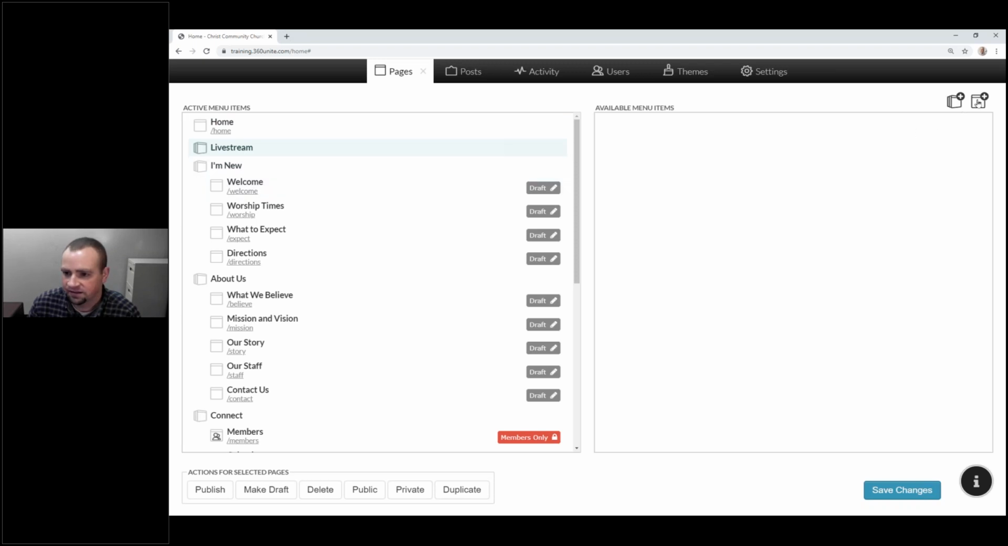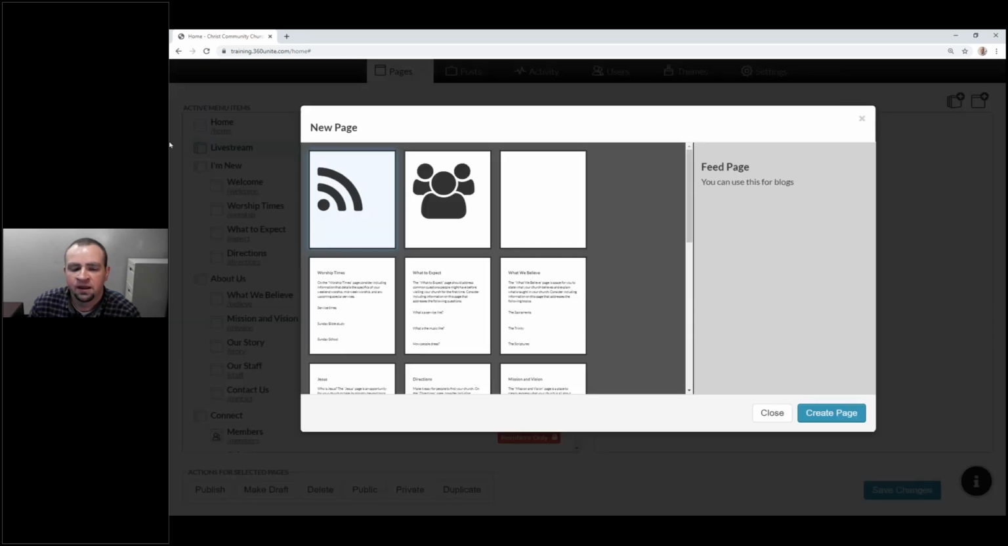The next thing is I can add pages. Now, when I click on this second icon, add page, in the top right corner, I'll get a number of different options. There's the feed page, which we'll cover later on. There's the group page, which we'll cover tomorrow. Then there's what we call the blank page. That's just a page. There's no content in it. Then we have some page templates.